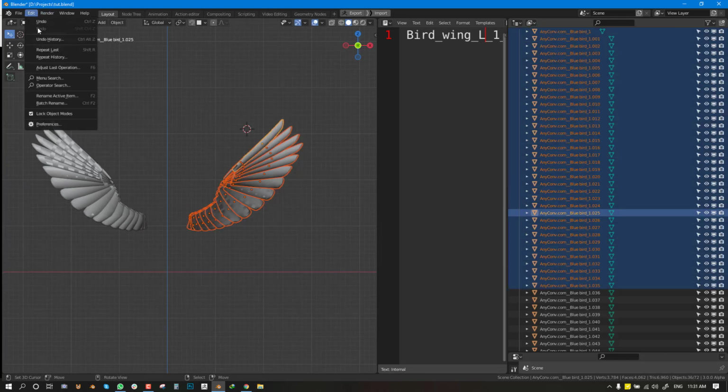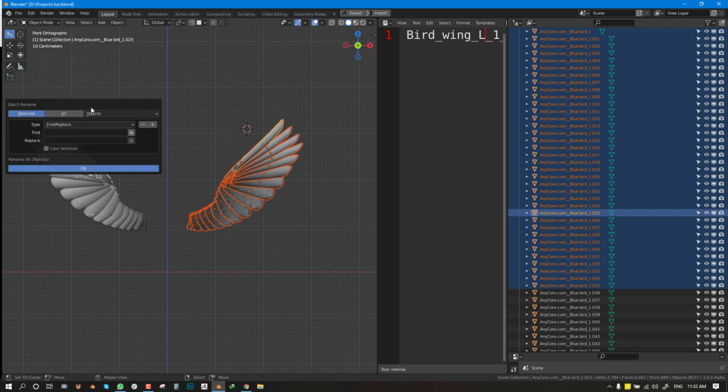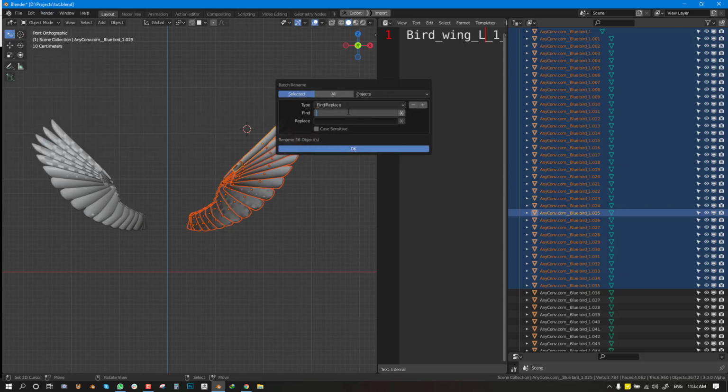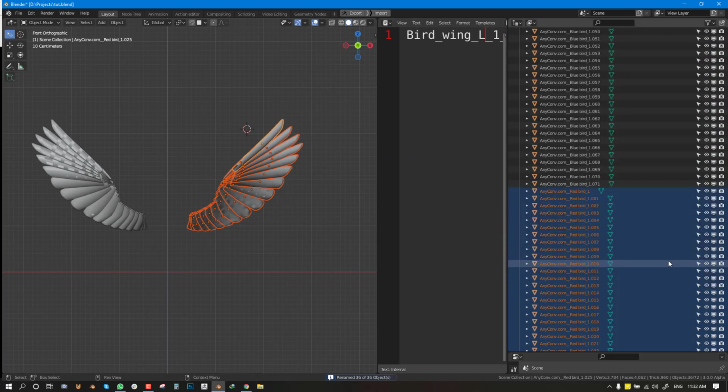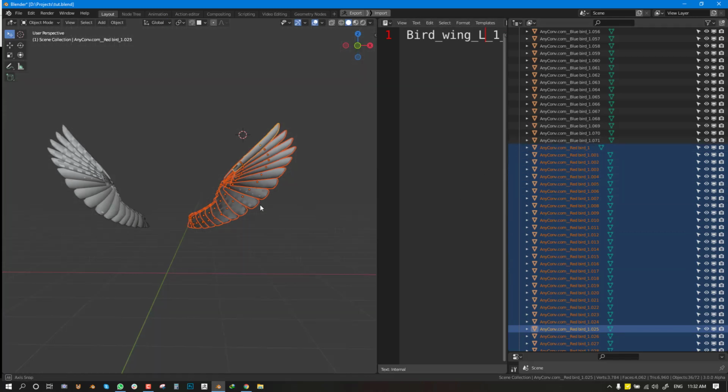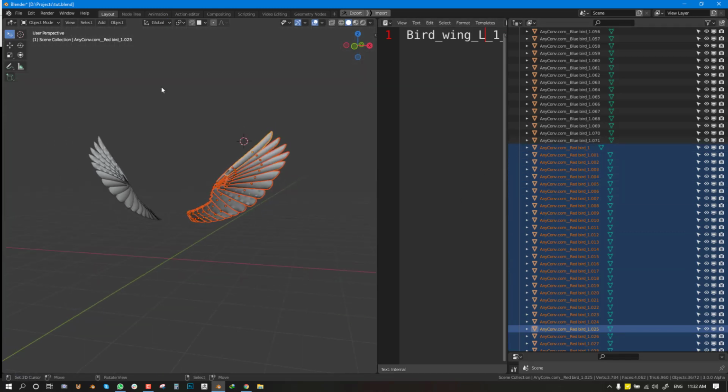So we can go to edit, batch rename. We want to find and replace blue, and we want to replace it with red. Okay, so you can choose whether it's case sensitive. For the most part, you want to uncheck this. If we hit okay, we can see it has gone ahead to replace all the blue in the selected objects from blue to red. So this is quite helpful because it saves you a lot of time. So let's keep going.